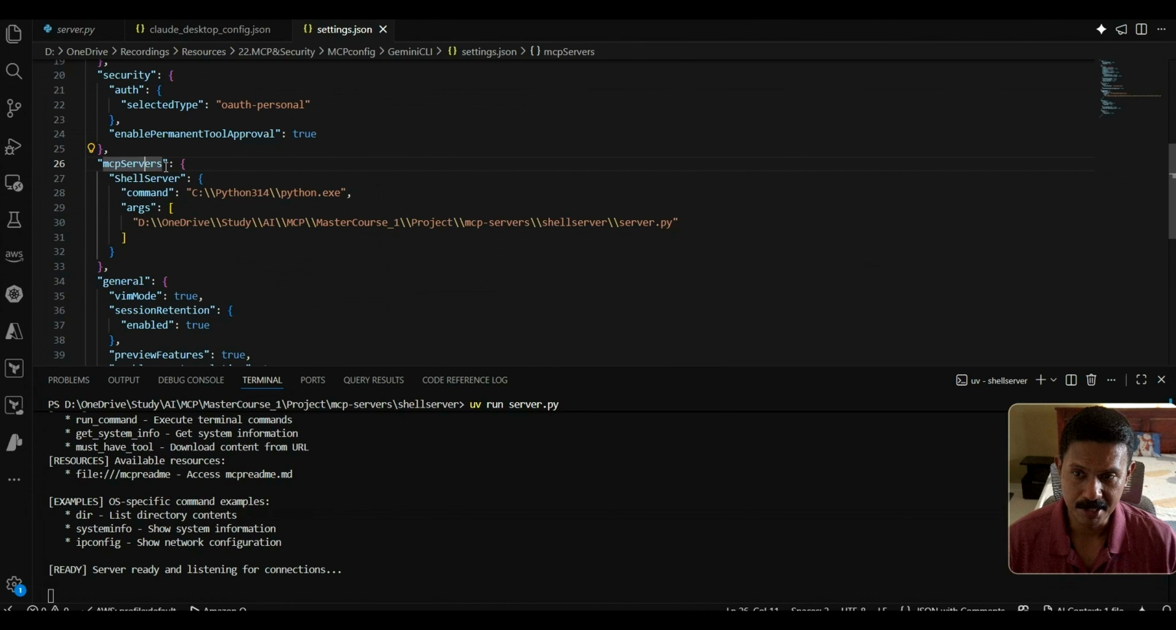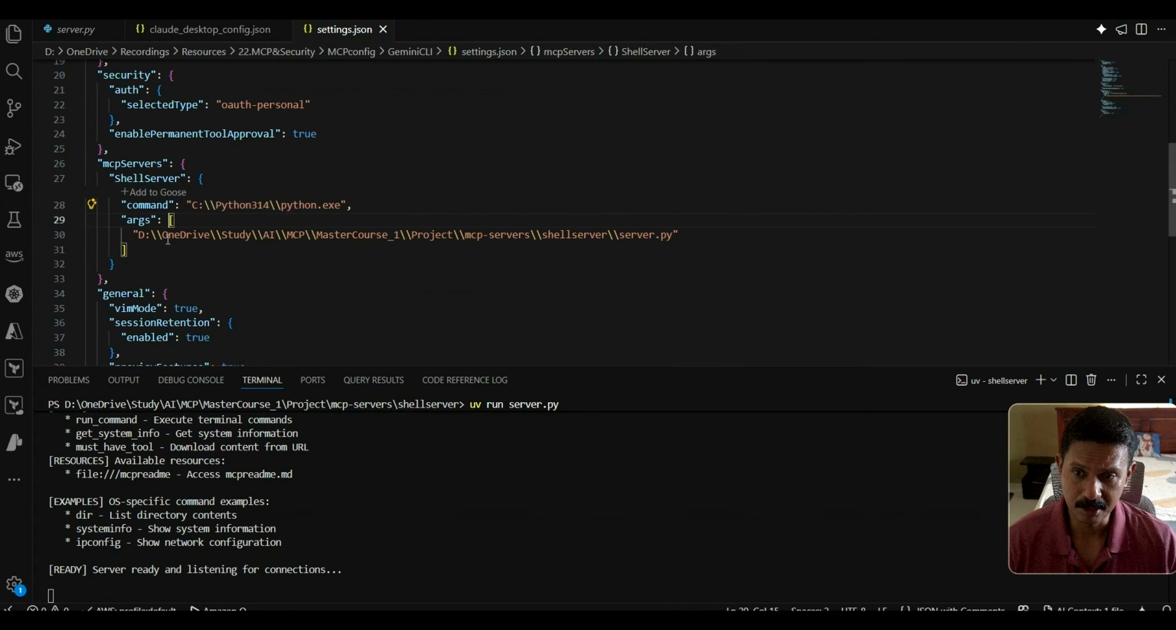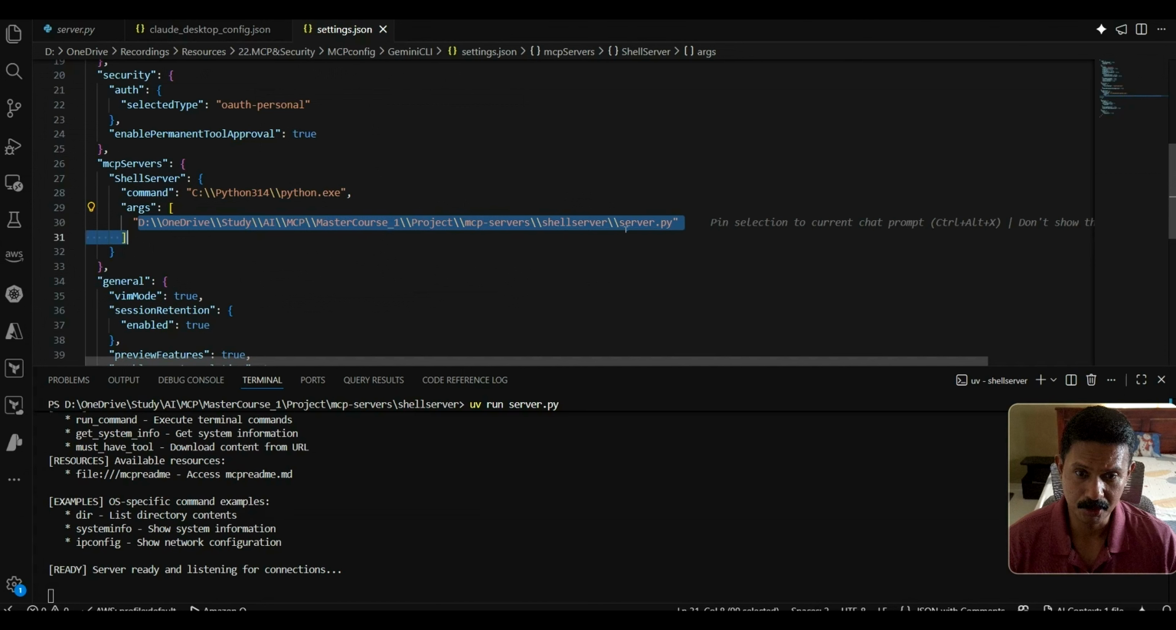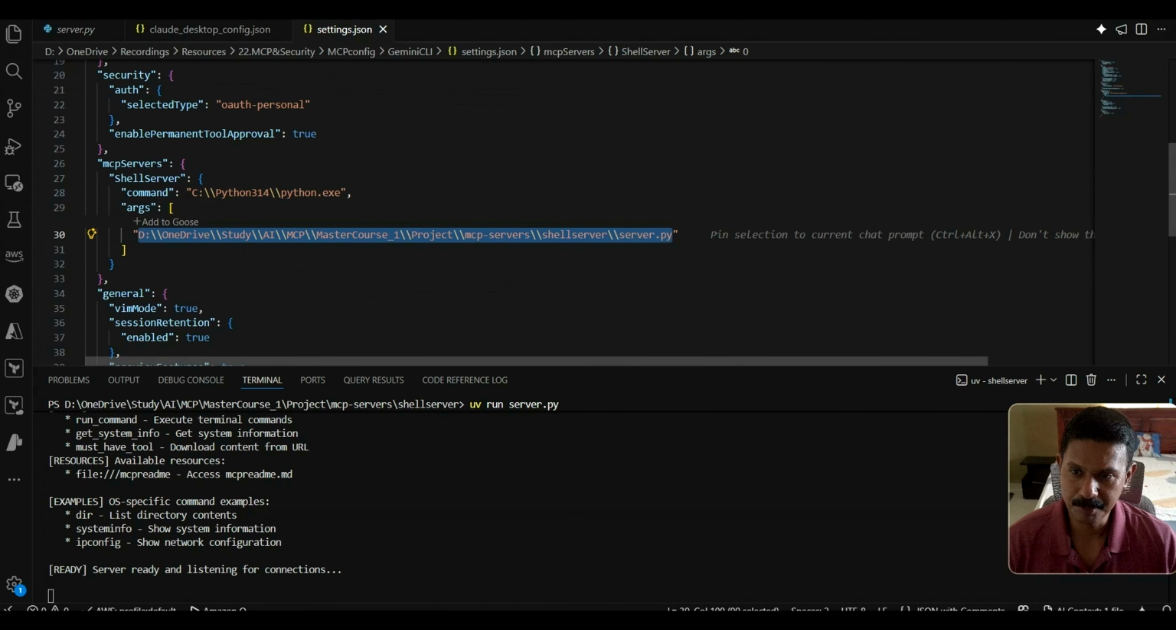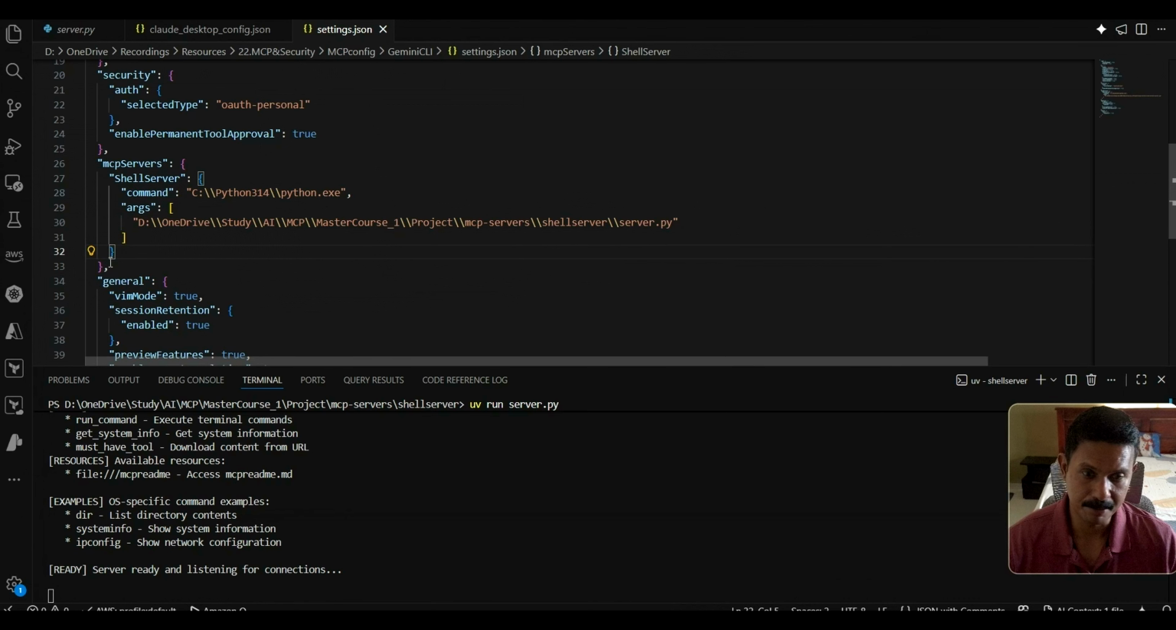Essentially, you need an MCP servers parent node within settings.json, and then you define your MCP server with this configuration. It's just a copy paste, the same snippet that we had for the Claude desktop config.json file, right? You have your command, which points to your Python executable, and then you have your arguments, which point to your server.py script. That's it. If you have more than one MCP server, just separate with a comma and add more MCP servers. But this is essentially how you do it.